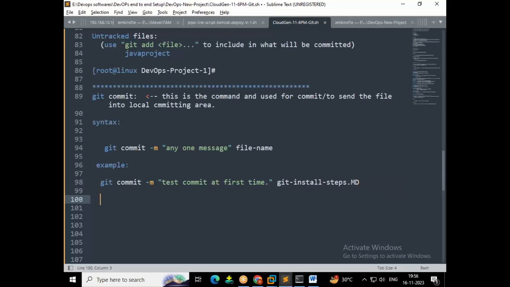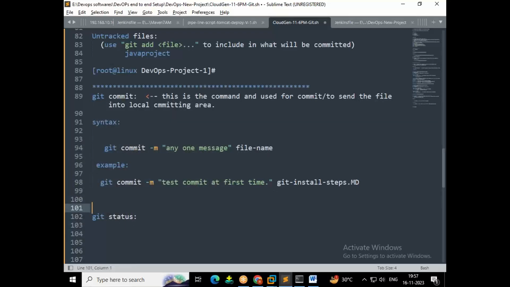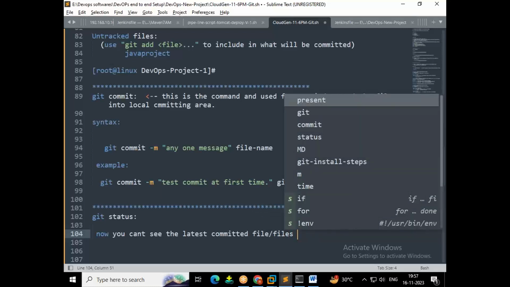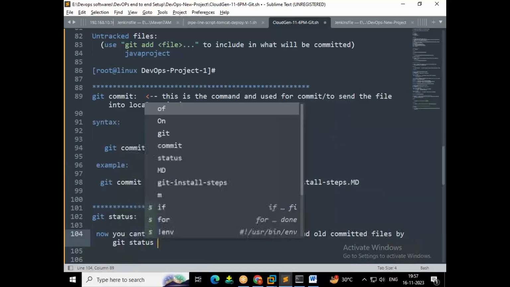Okay, guys. Now, after applying that, you can apply git status. Hit the enter. Yes, git status. Now you can't see the latest committed file or files and old committed files by git status command.